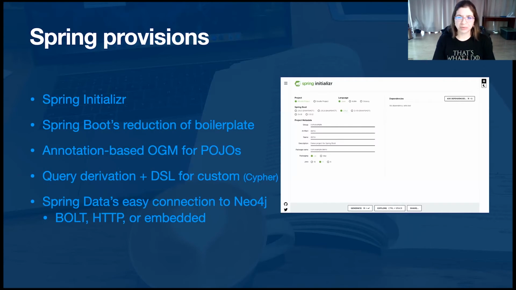All right, so one of the reasons I'm using Spring tonight is that Spring gives me a lot of stuff out of the box, which makes it really easy to demo this evening, especially in such a short time. Spring Initializr is one, which I'll show here in a minute. Spring Boot does reduce some of the boilerplate for getting an application up and running, which is really nice. There's annotation-based object graph mapping for your plain old Java objects. So if you're familiar with ORM, which is object relational mapping, which is basically a framework that maps your database to your application objects, this is basically the graph version of that.